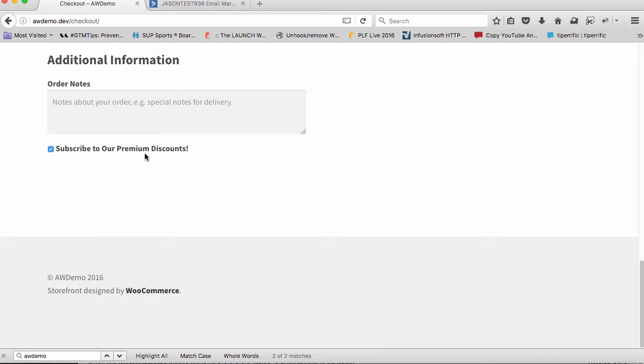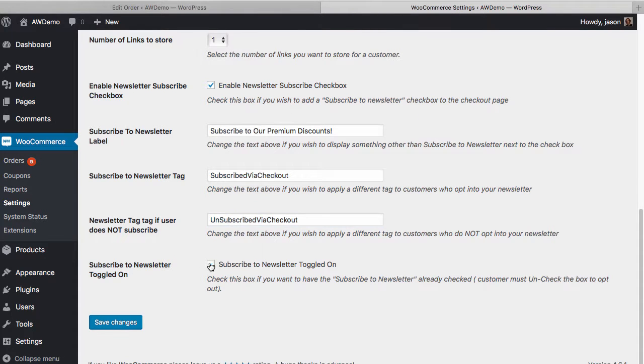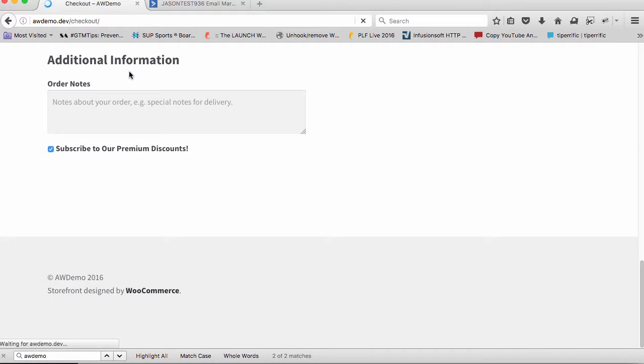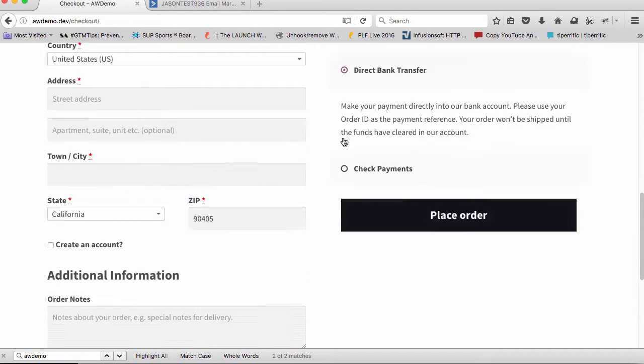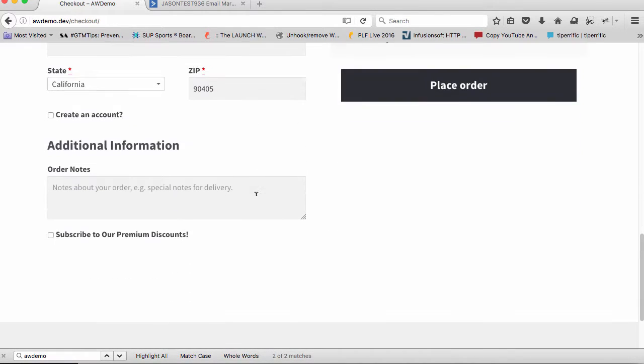Now, if that's not how you want to run your marketing, then the way to turn that off is to deselect this checkbox and then save changes. And then when the checkout page loads, by default, this box will not be checked. So now we're arriving at this page again, the checkout page, and here it is not checked by default. So they will have to check that box in order to be added to your list.